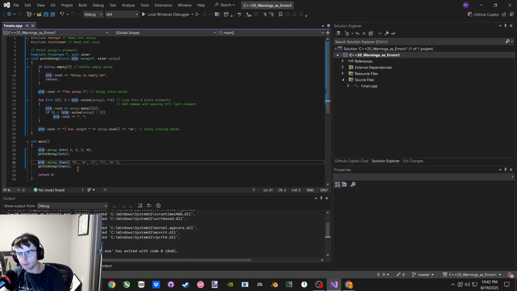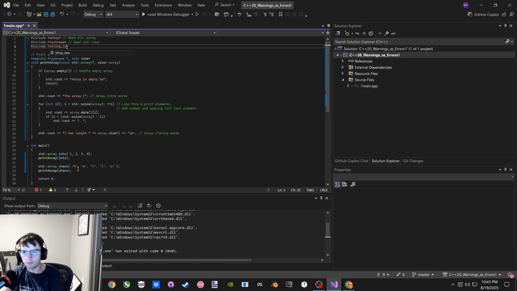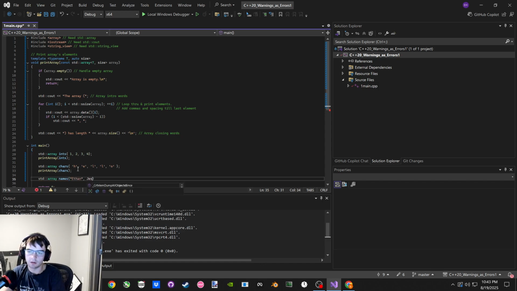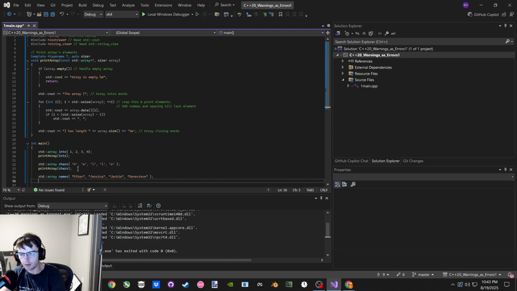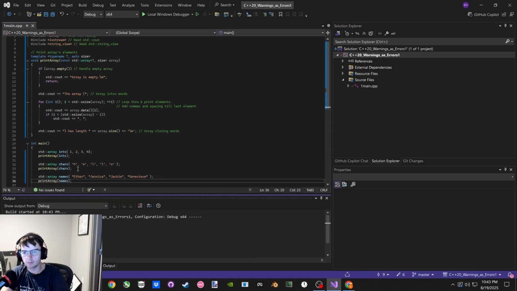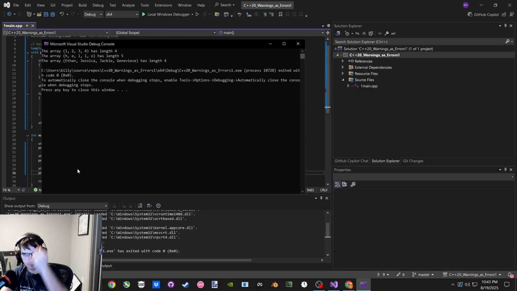Then we could say same thing here. We could do include string_view because we need std::string_view. And then we're gonna make another array called names. Ethan, Jessica, Genevieve. Something like that, huh? And then print array names. And then it loops through each, adds comma spacing, and then says length is 4.